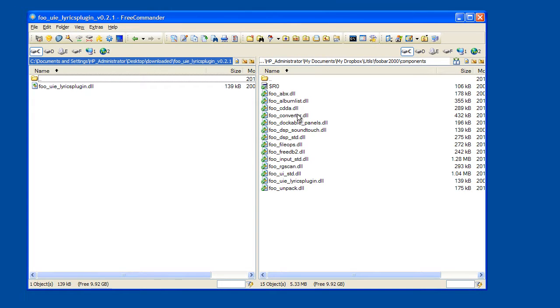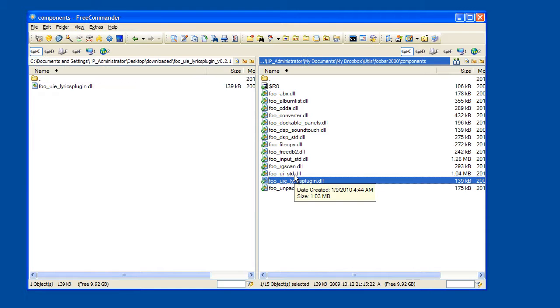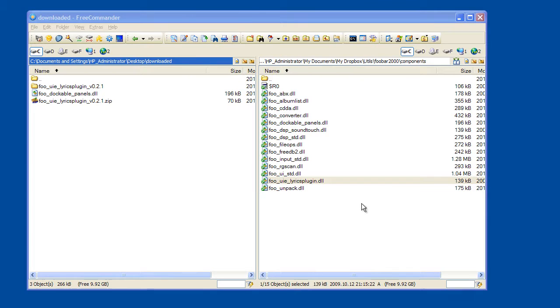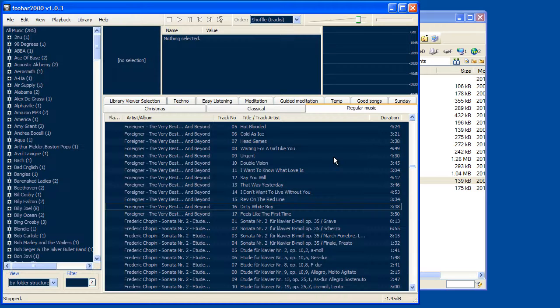You can see I have them both here since they've been installed already. I'll take them as if I were copying them in, and I'll show you in a minute. Just one note, you'll need to have the Foobar2000 application closed when you do this, or you'll at least need to restart it. So after you copy the two DLL files into the components folder, you restart Foobar2000.